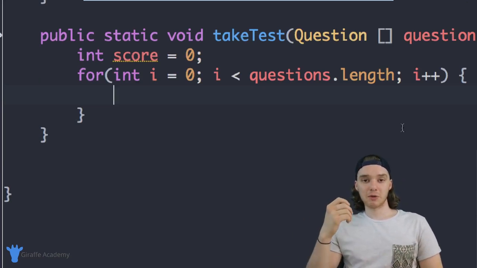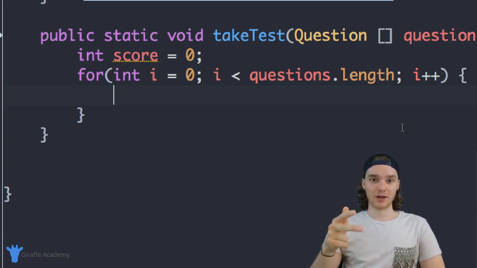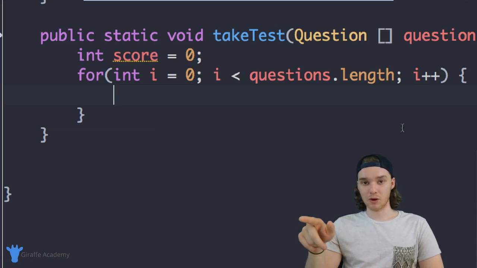Now inside of this for loop, we want to do a couple things. Basically, we want to ask the user the question, we want to be able to get their answer, and we want to check to see if that answer is right. And if that answer is right, we'll increment the score. If the answer is wrong, then we won't increment the score.